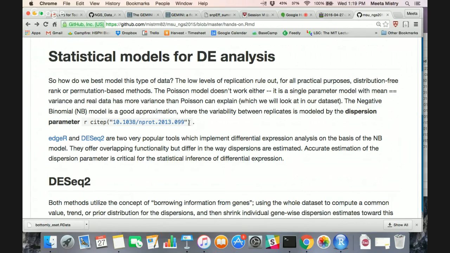Well, because we have such small sample sizes or low number of replicates, distribution-free, rank, or permutation-based methods can't work. The Poisson model was what was originally proposed when RNA-seq data analysis first started. The problem is that it's a single parameter model where mean is equal to variance, and as you've seen from our real data, we actually have more variance than the Poisson can explain.